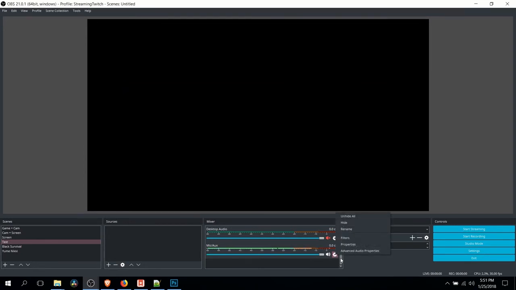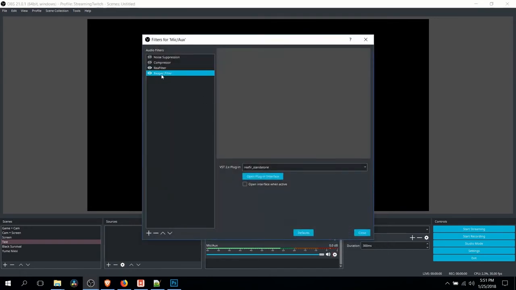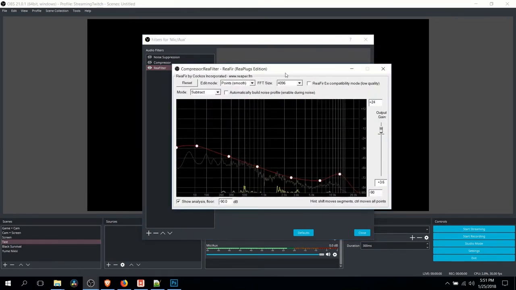Okay, so after you've done those two things, we can go back into the filters. So click on the gear, click filters. And for your reverb filter, I'm going to disable this one because it's redundant now. Open plugin interface. So you left click it on the audio filters and you click open plugin interface.